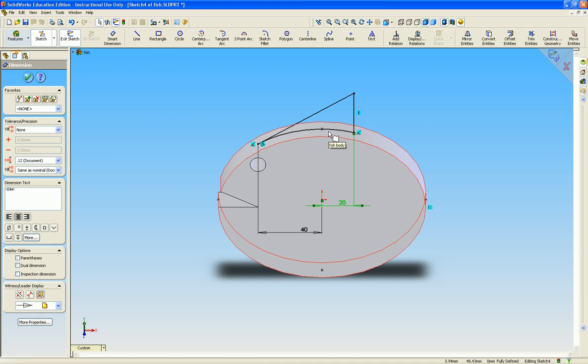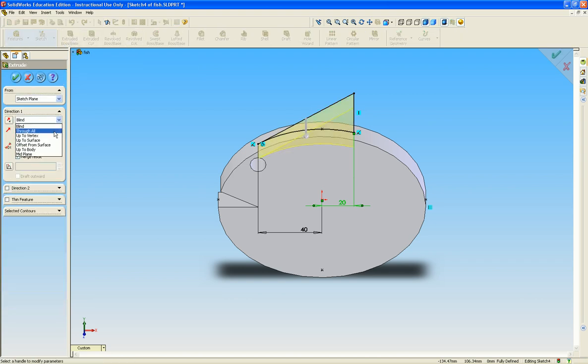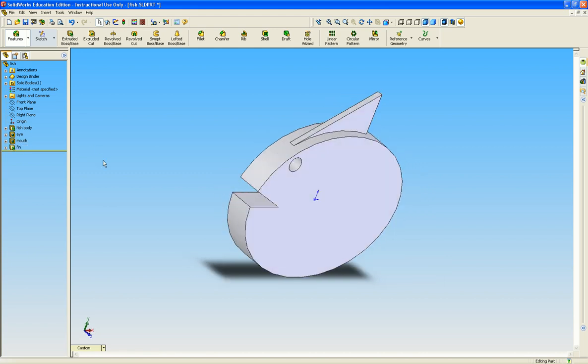But we need that filled in because what we're going to do next is go to features, extrude, mid plane, and put in a thickness of 4. So we'll put in 4 and tick OK. Then we'll click on that, press F2, and call it the fin, the fish's fin, and there he has his fin in.